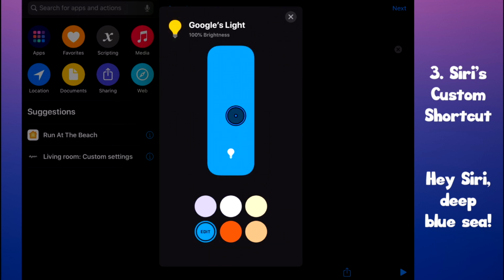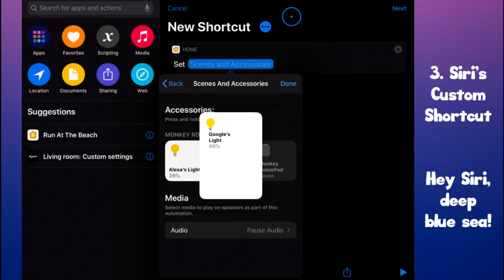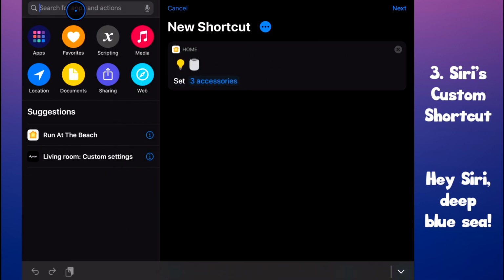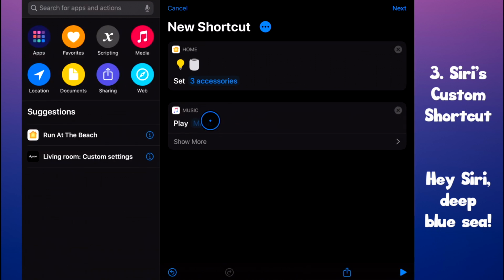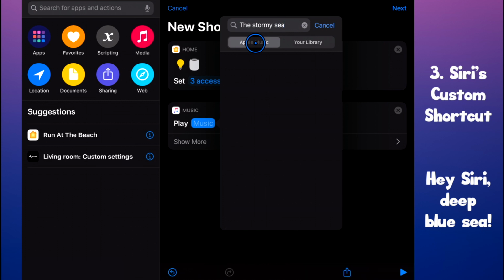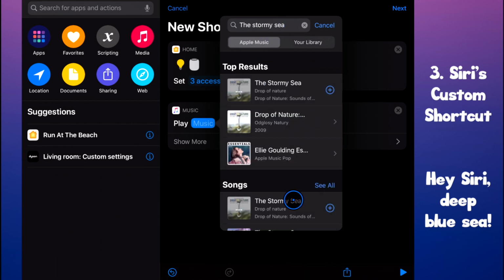This time, we will not tap on Play Audio and add a song with HomeKit. This shortcut needs to play from an iPhone, iPad or HomePod. Tap on Done and search for Play and pull the Play Music action into the shortcut. I'll take the song, The Stormy Sea. Where is it? Here. We'll play it on repeat.